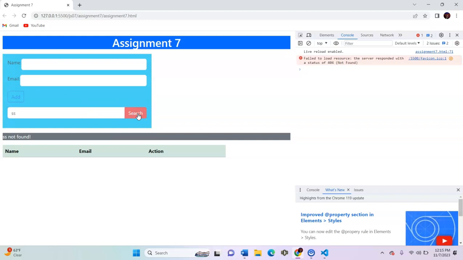If we try to search the word where it is not in the list, then it will say the name is not found. Even same with the email, it says not found. Let's try to give the elements.